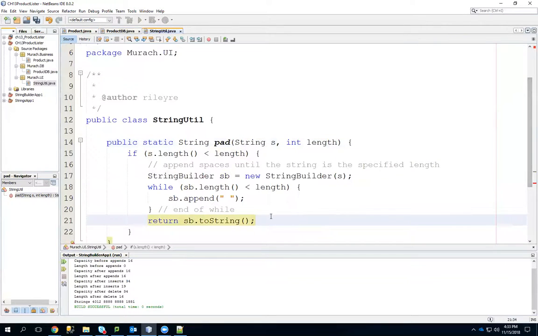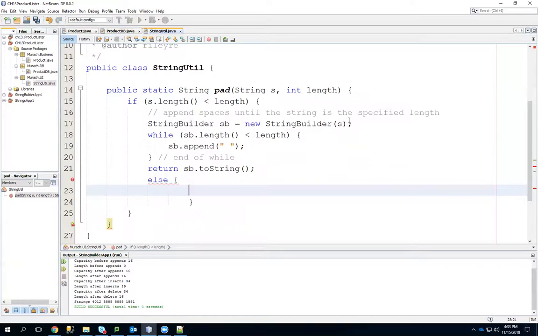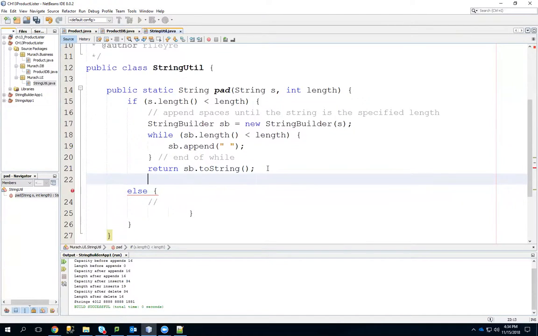Now I'm going to continue on here. We're going to have an else clause that matches our if. And in our else, we're going to say, well, that string is too long. We must need to truncate it. My else didn't go back far enough. Let me fix that. There we go. I'm missing a closing curly brace. Yay.